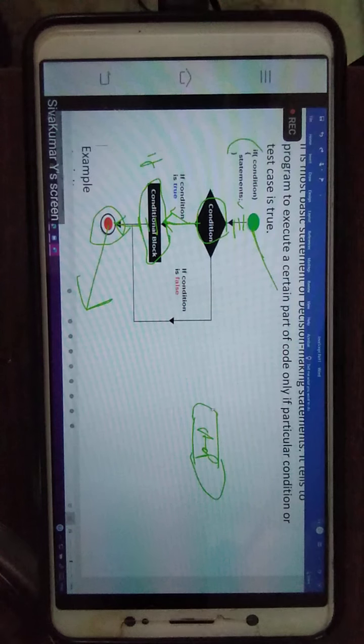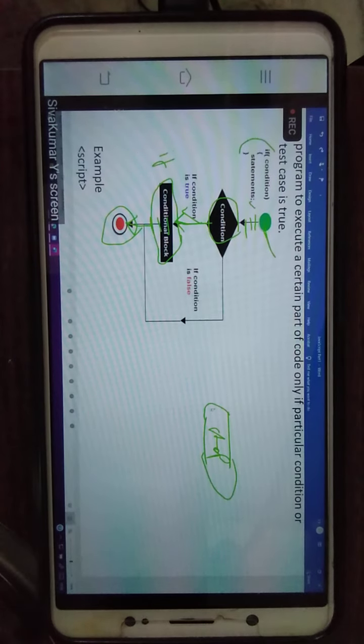This circle is where we enter into decision making. It indicates the execution of the decision making, not program beginning, not program end. Don't feel like that. Program beginning and program ending indications are different. I am not focusing on that one, only on decision making.